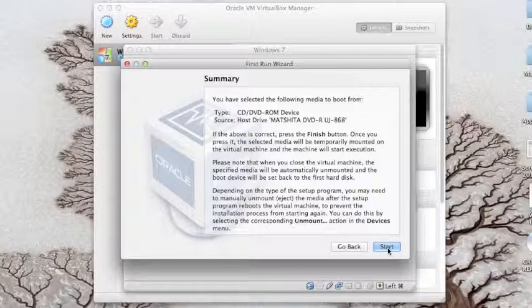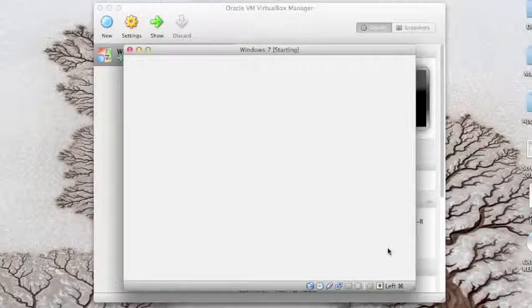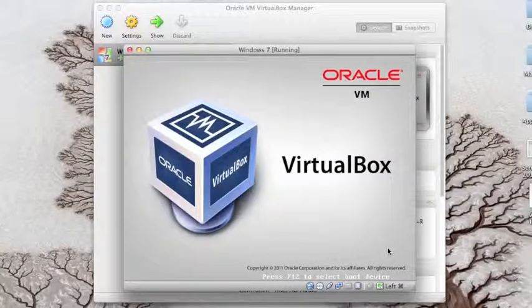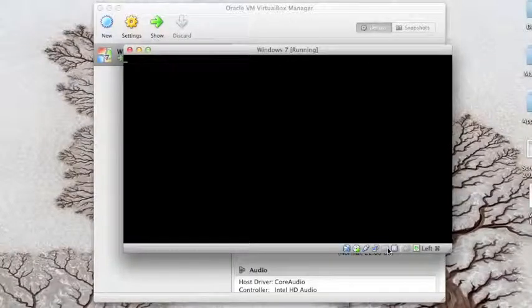Now what this screen is basically saying is that once you turn off the virtual machine, it's going to eject the media, so it doesn't try the boot up process again, but you may have to manually remove whatever media you're booting off of for the operating system. So I might have to remove my operating system disk from the CD drive so that it doesn't try to run Windows 7 setup again. Now we hit start and let VirtualBox begin.